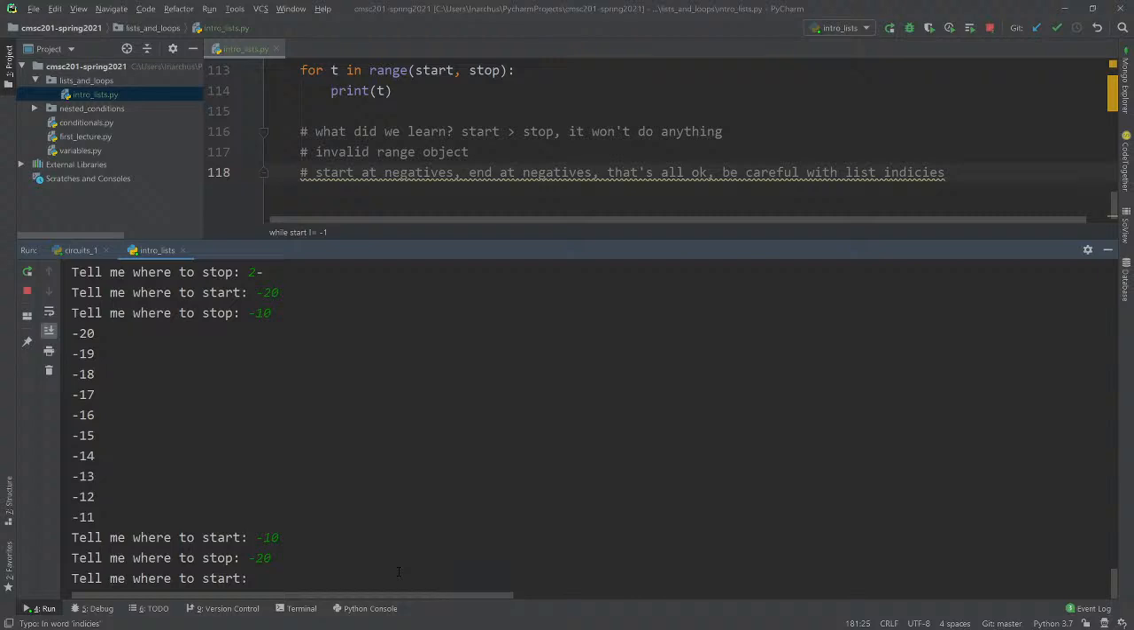The range object will basically say there's nothing in there, and so when the for loop says, get me the first thing in this range object, it'll say, give me the first thing. The range object says, you're done. And so it'll pop you out of the loop. Okay.